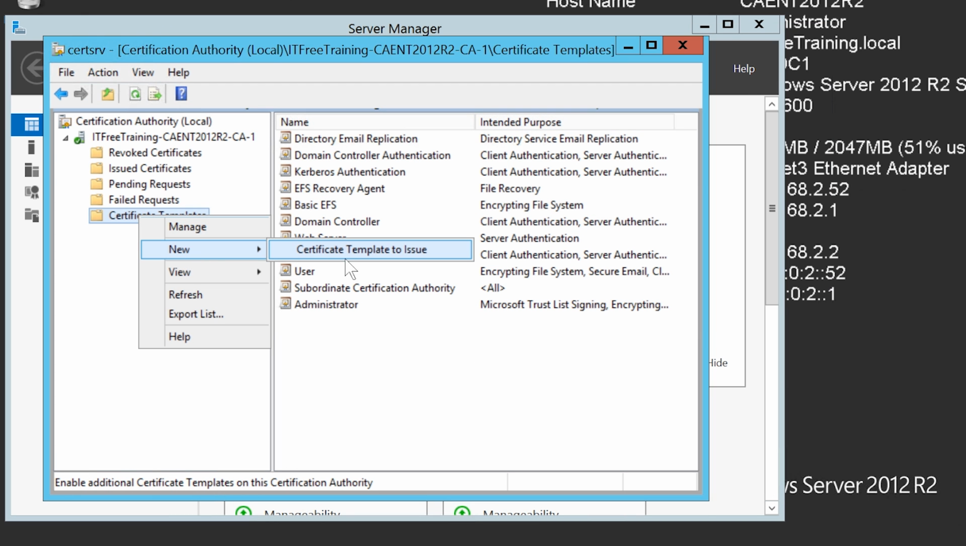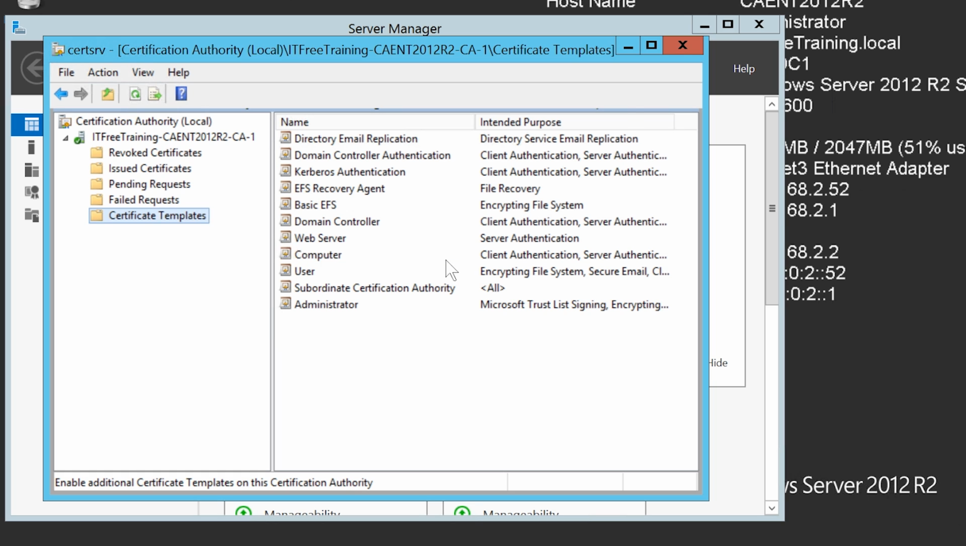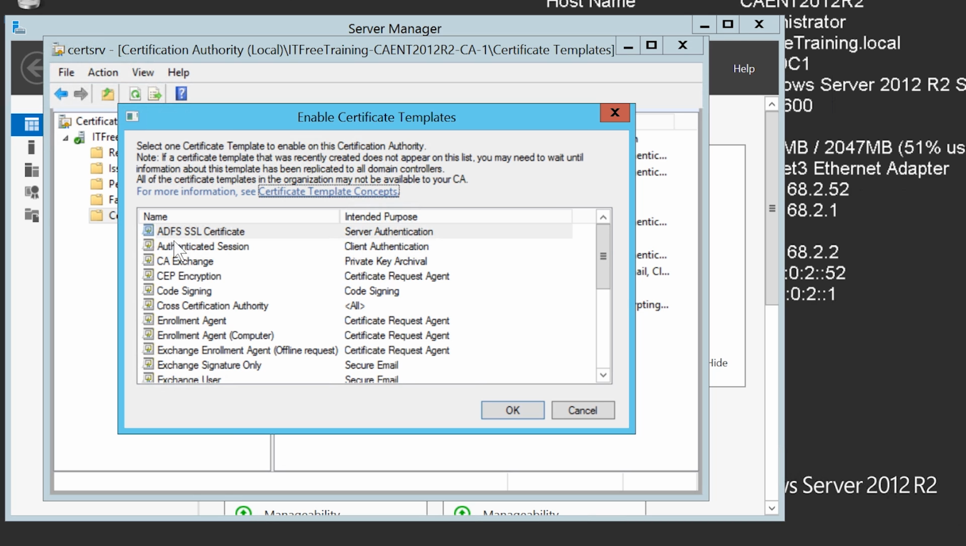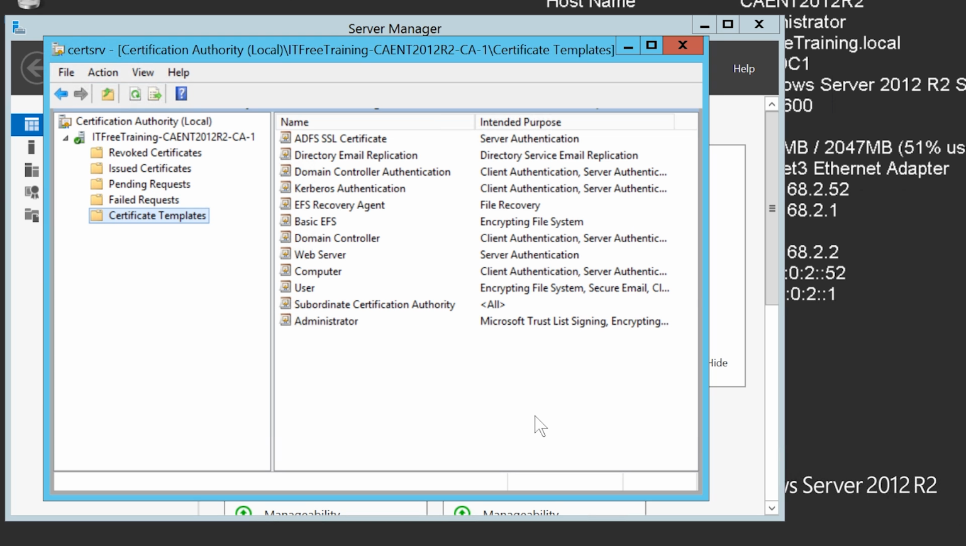Right-click Certificate Templates and select New Certificate Template to Issue. This will show all the certificate templates that are available, including the one that I just created. All I need to do is select it and press OK. You will notice now that the ADFS SSL Certificate has been added to the list of certificates. That's it. The Enterprise CA has been set up and is ready to issue a certificate to be used for Active Directory Federation Services. But that will be done in the next video.